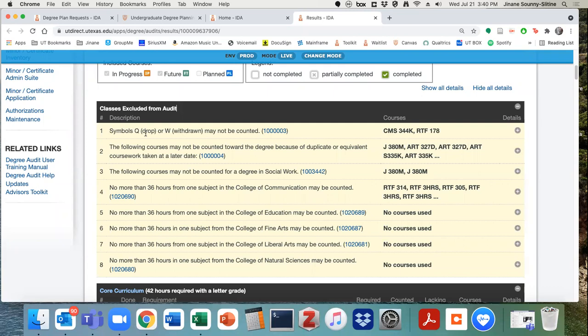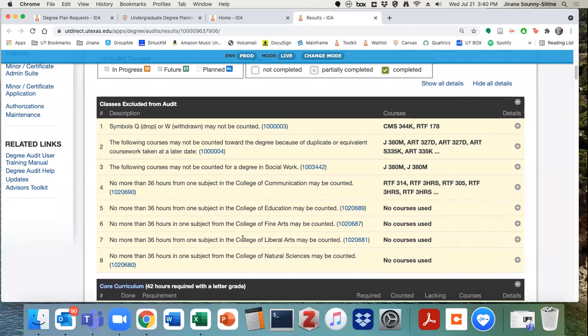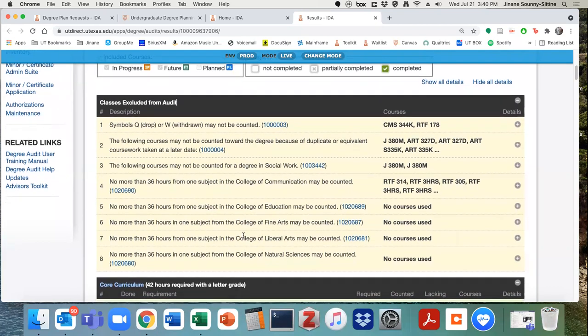So you Q dropped it, maybe you withdrew, maybe you failed the class, or it's just, of course, we don't accept it for your major, or maybe it's a class you already have credit for and you registered for the same exact credit. So it's always important to check this box at the top of classes excluded in case you do have a class going here and you weren't expecting it to go there.